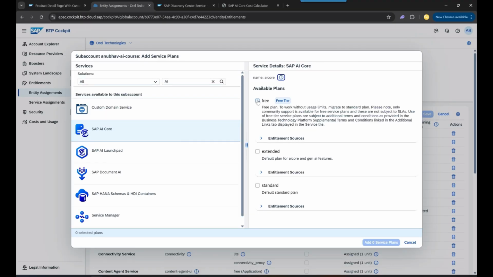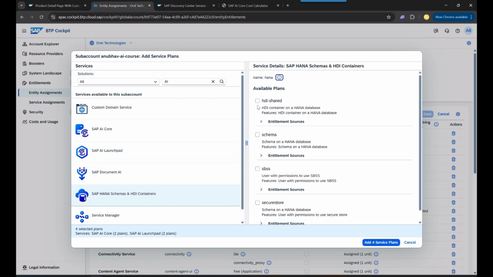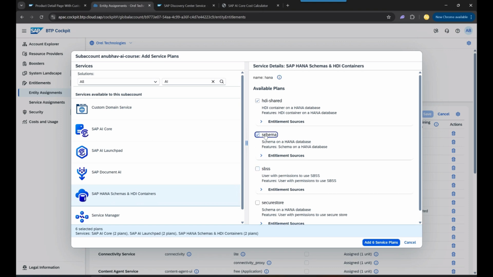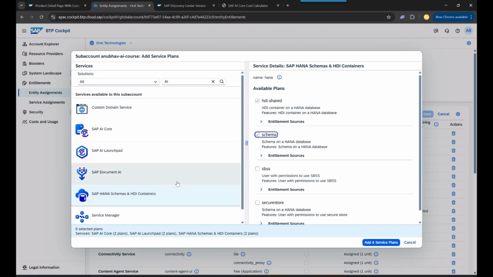So for AI Core, I will go with the free plan and extended plan, and I'm assigning that to my account. And for AI Launchpad, I'm going with the standard plan and free plan also. So this is the plan I'm choosing for both the AI Core and AI Launchpad service. And I will also add the SAP HANA based plan because I will be later using the vector database from HANA. So don't worry, just by doing the assignment, it is not going to cost you anything until you start consuming this service.